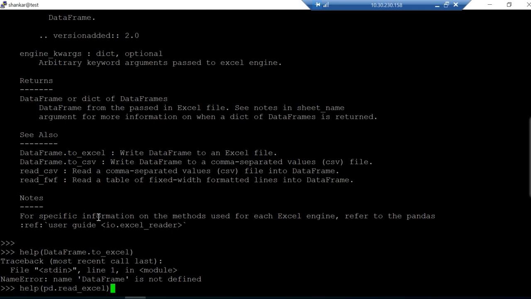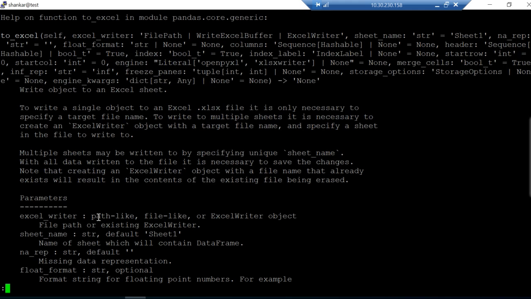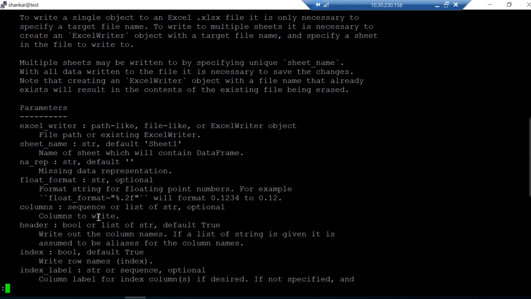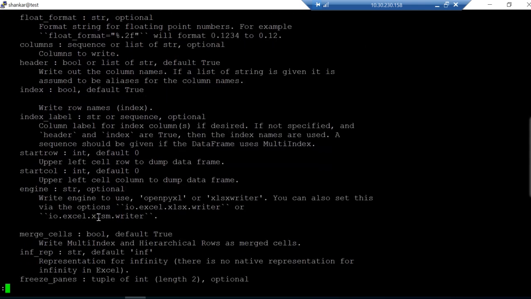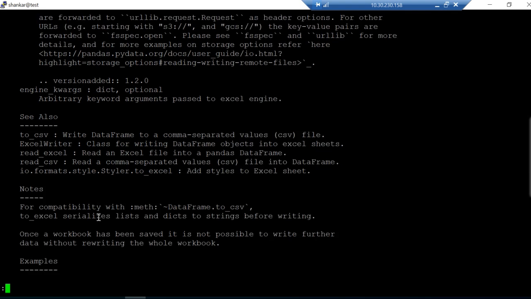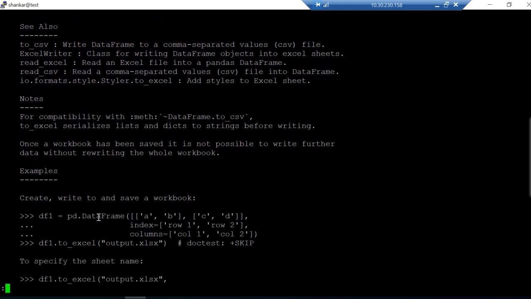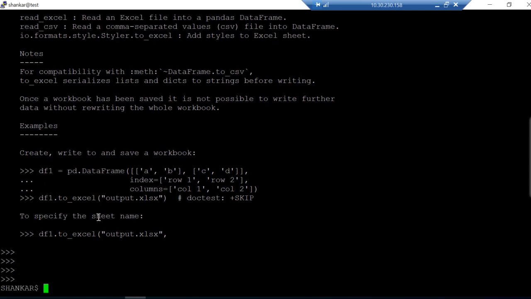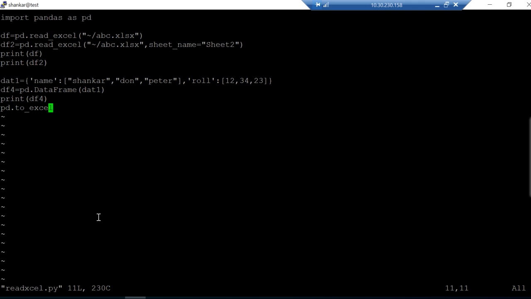So let me just change this to pd dot. Okay. So to Excel is the function to write to the Excel sheet. So data frame dot. Okay, so now how do we call it? So we call it using to Excel, and then we have to specify the output file, correct? So we'll just check, and then we open our program.